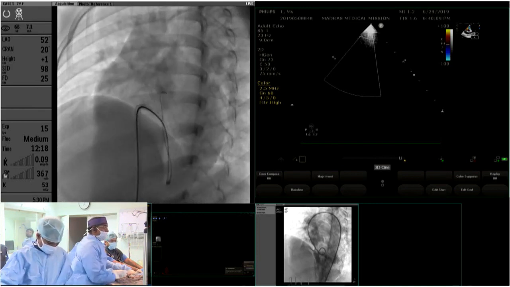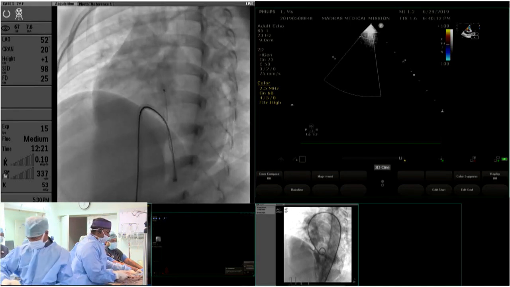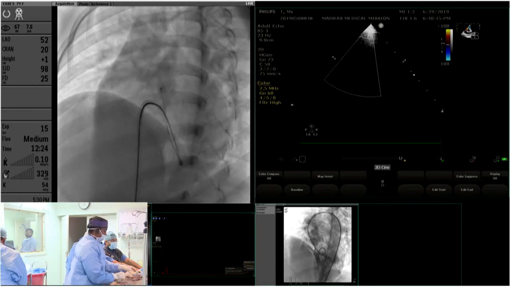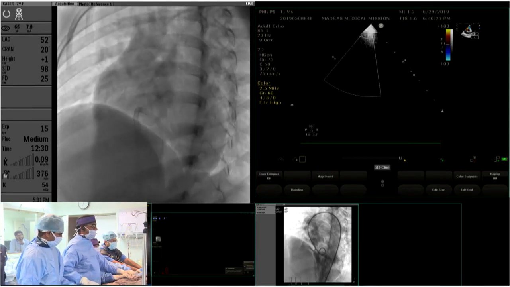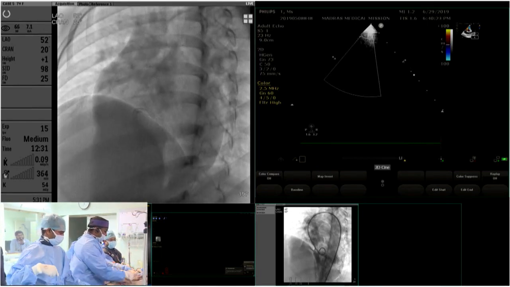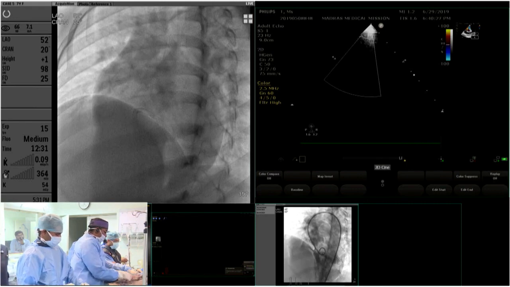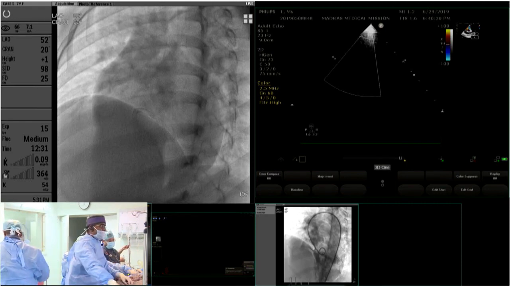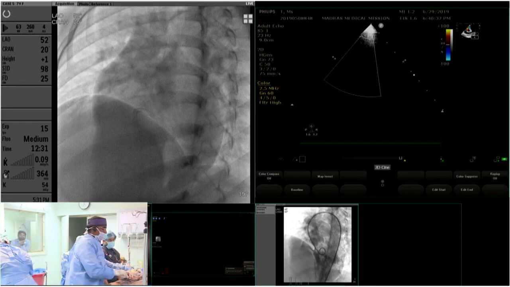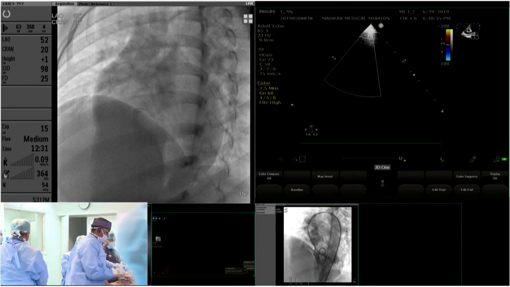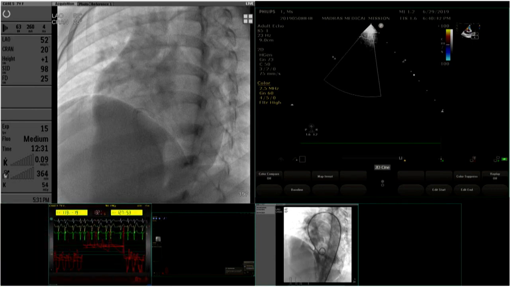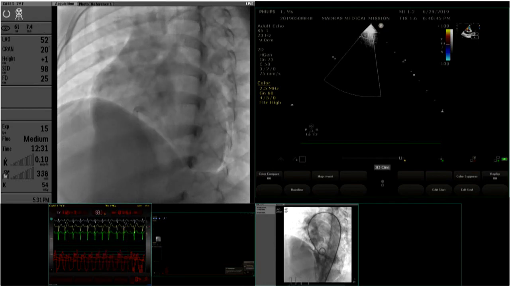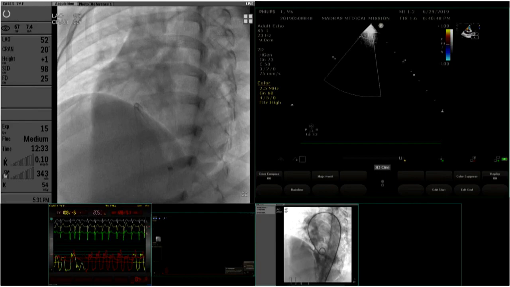Now, I'm going to withdraw the wire slowly out. Shall I pull the sheath out a little bit more? Yeah. Okay, the sheath is not kinking now. So I'm going to connect the sheath to the pressure again. So we have a pressure. Can you change the color so that it is easy? Okay. So one is in the left ventricle, one is in the femoral artery, the two pressures. Change the colors, please. So now I'm going to be taking the Occlutech perimembranous VSD device.